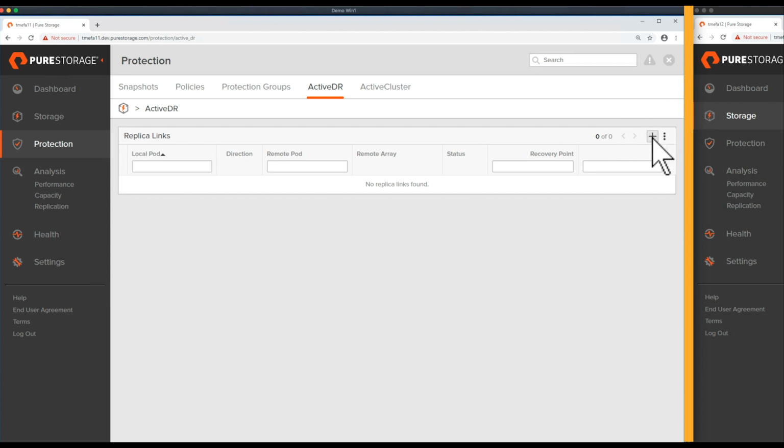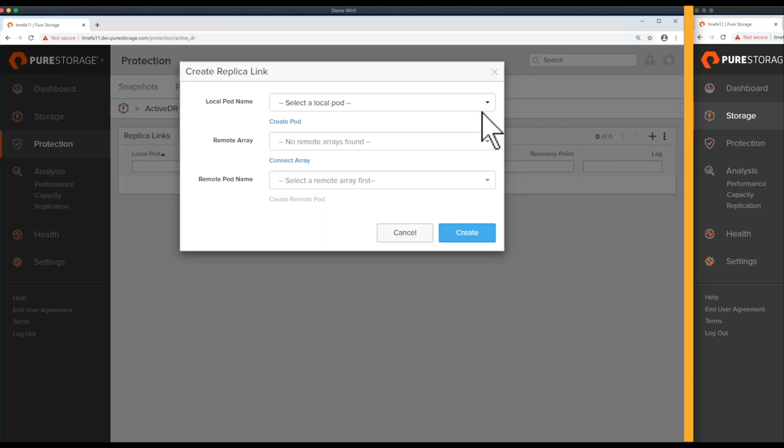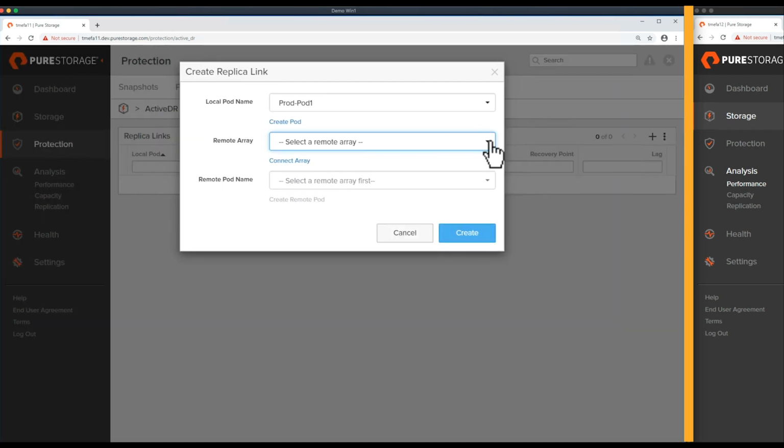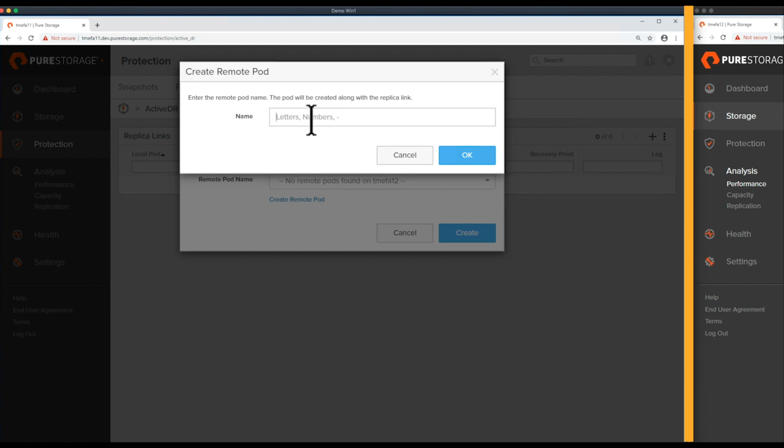And then from there with ActiveDR, we simply create a link between that pod and then one in another FlashArray, TME FA12. So here we're connecting TME FA12, we're selecting async replication, and then we're putting in our connection key so that we can let the two arrays communicate with one another. And then what's also nice here is we're able to, even if there isn't a pod ready at the DR site, we can create one. So here we're just gonna create a pod named DR pod.